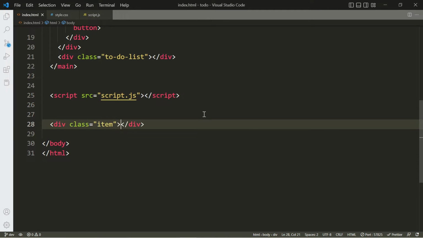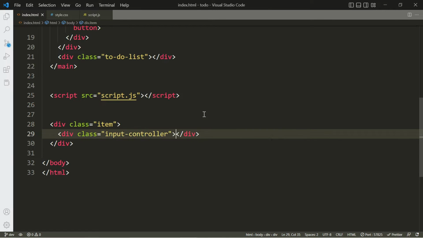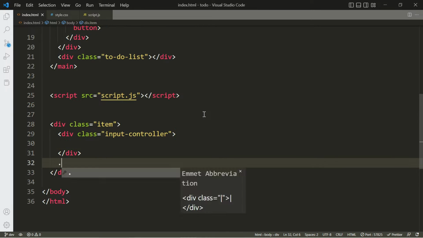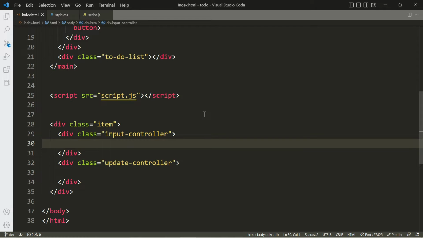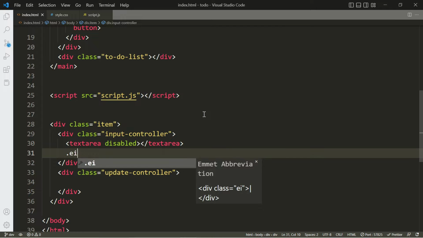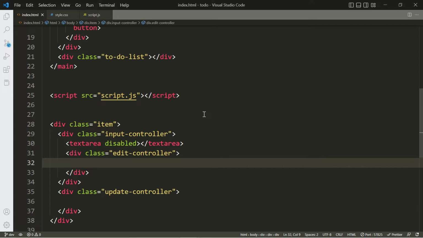So let's create a class with the name of item, and inside of that, create another class with the name of input-controller. And right under that, create a class with the name of update-controller. And inside of here, we're going to create a text area. You can go ahead and delete the name, ID, columns, and rows. And we're going to disable this text area. And right under this, we're going to create another class with the name of edit-controller. And in here, we're going to be adding two icons, one to delete items from the list, and then one to edit items from the list.